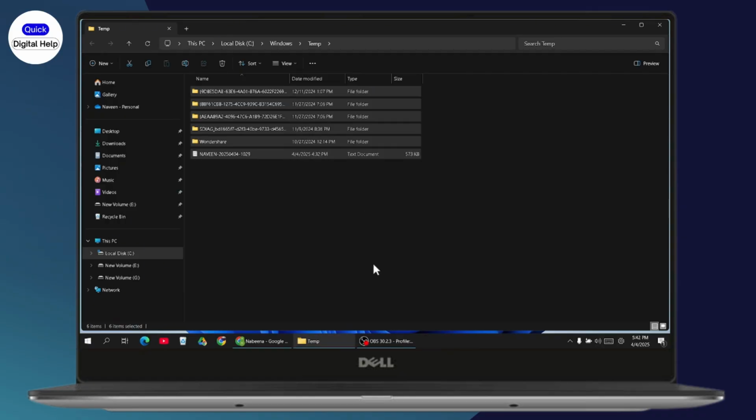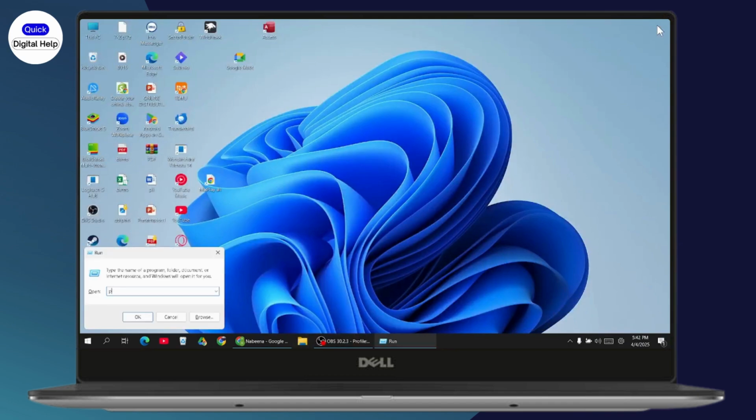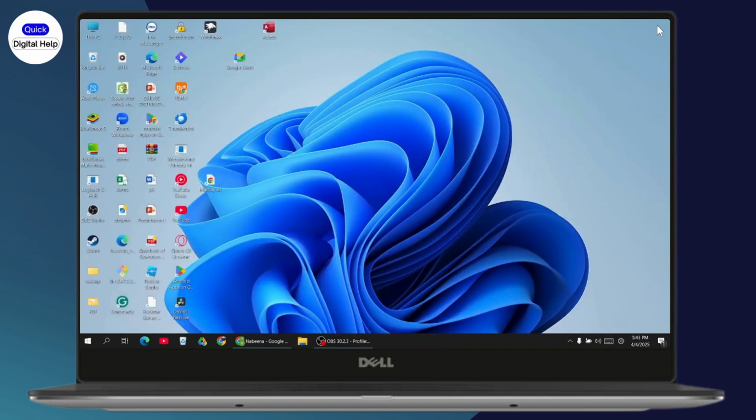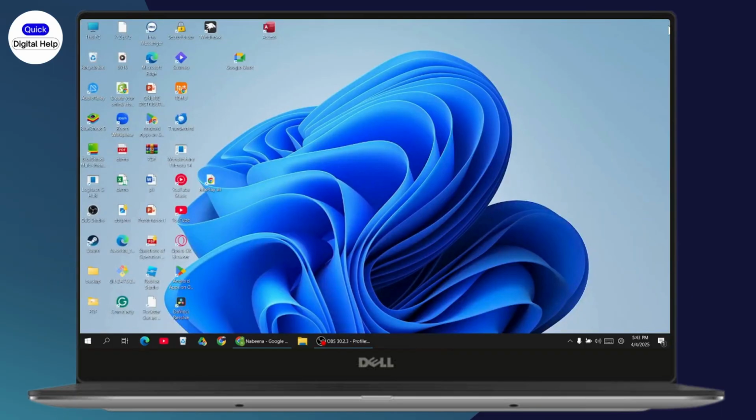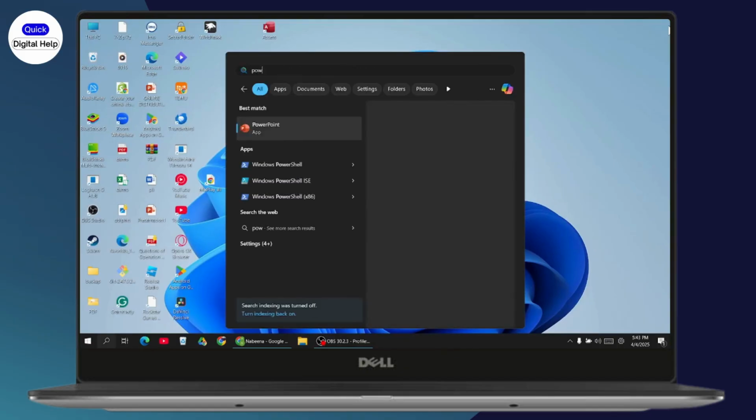Once you've done this, now the second step is again go to your run command, and here you need to enter Prefetch. Hit enter, and under Prefetch you need to press Ctrl A to select all and then delete.